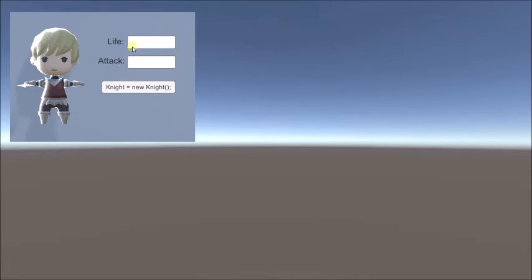Let's try to make some small clones here. I will give the first the stats of 100 life and 10 attack. The "knight equals new knight" button will create a new instance of our knight object. In object-oriented programming, we oftentimes talk about instances. An instance is a copy of the original object in its own right. This syntax is incidentally also how you call it in C#. You call a new version of the object.